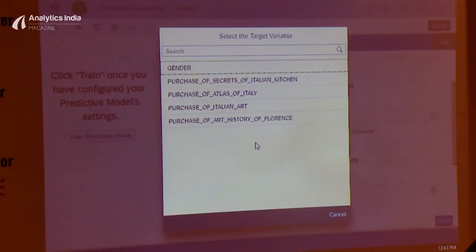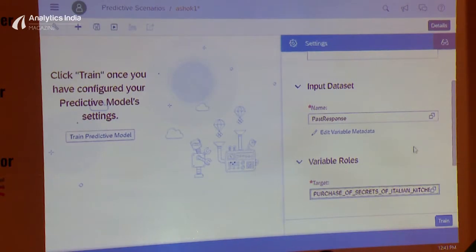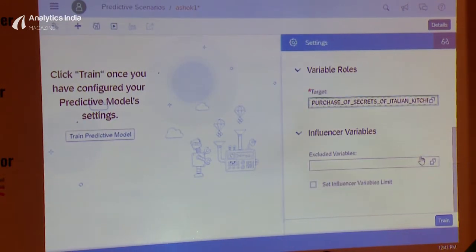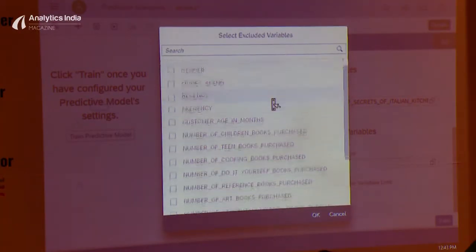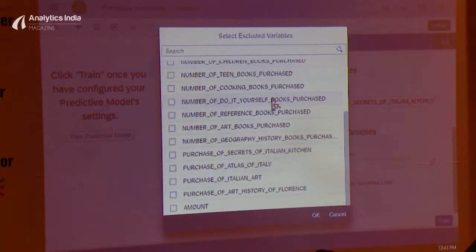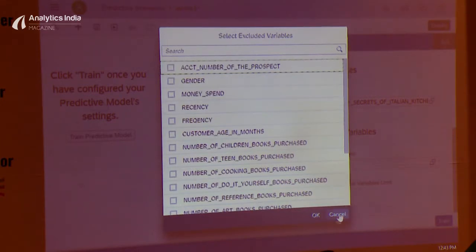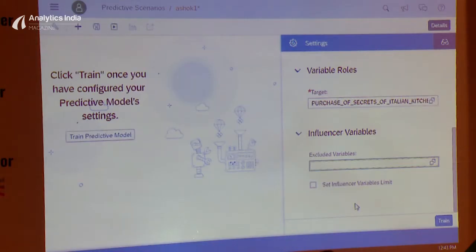So I'm interested in upselling of Italian cookbooks. I have a particular column which says earlier whether the particular customer has gone for this category of book or not. And also, if I know something, I can exclude it. For example, if I have a customer number or something, I can exclude it, or I can just leave it to the system. The system can figure out whether it makes sense or not.